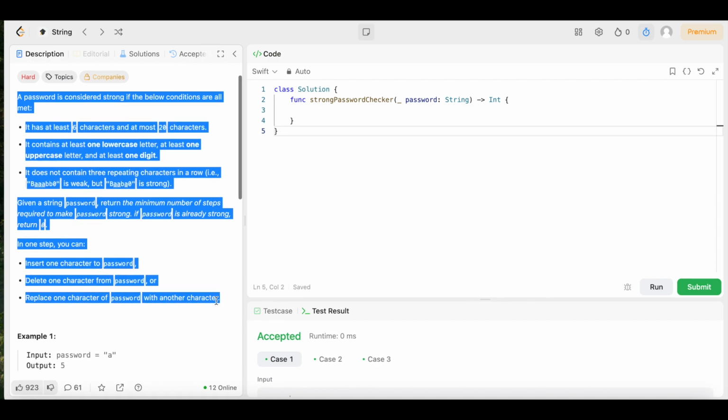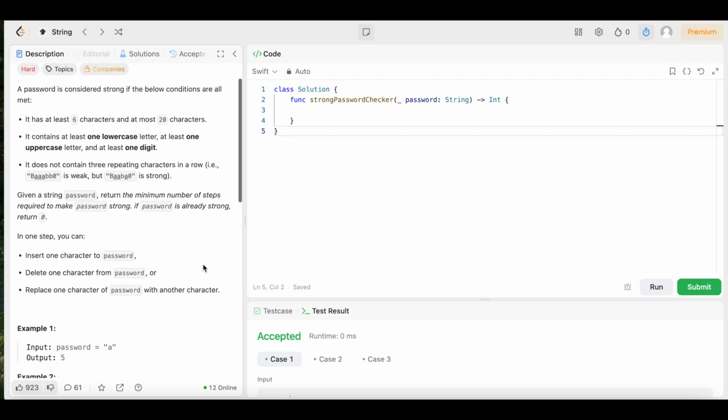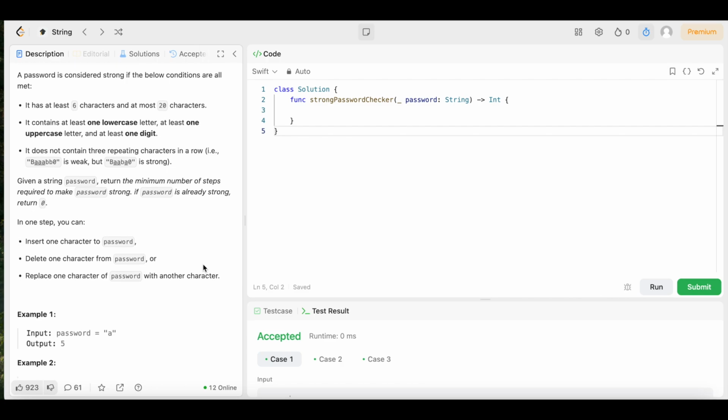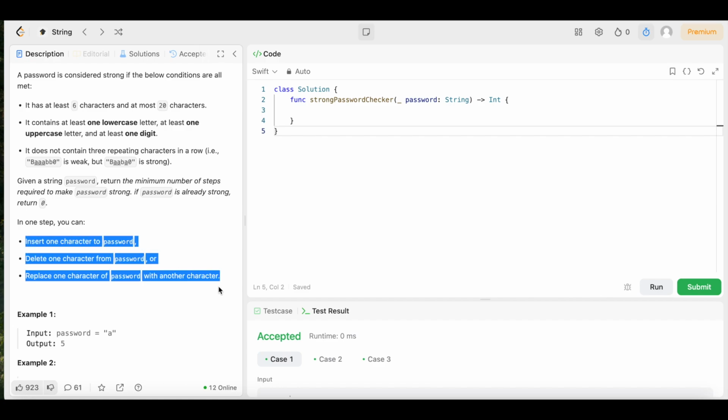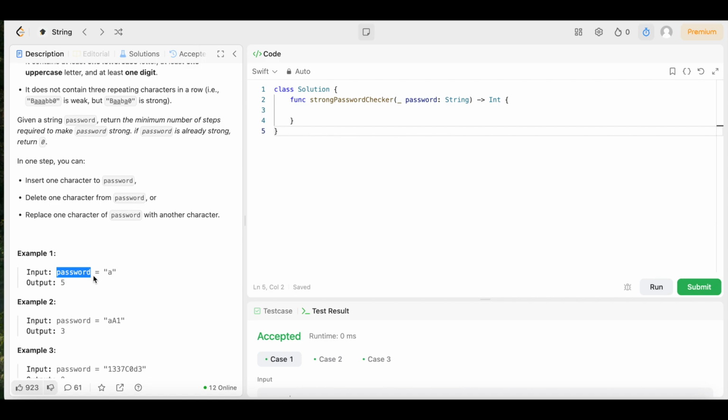All right, y'all. So that sounds simple enough, but let's go ahead and take a look at these examples just to make sure we're doing this problem correctly. We have to see how many of these operations we need to use in order to make a weak password a strong password. Or if it's already strong, we don't need to use any of the operations and we could just return 0. So in example 1, we have the input password equals a.